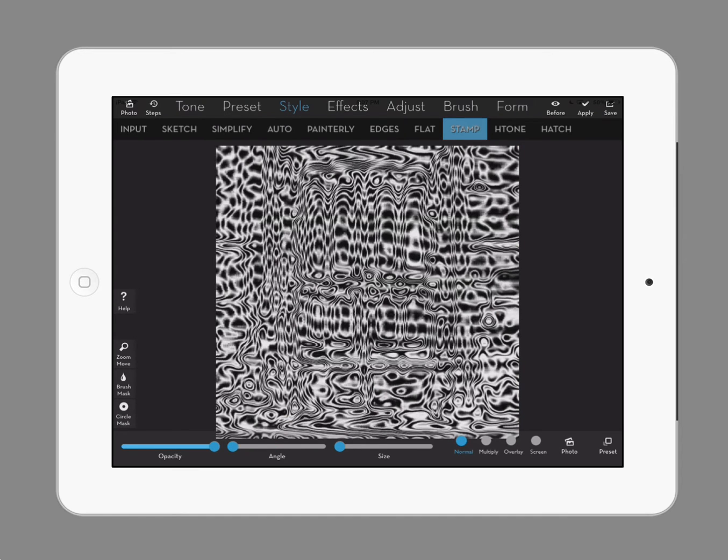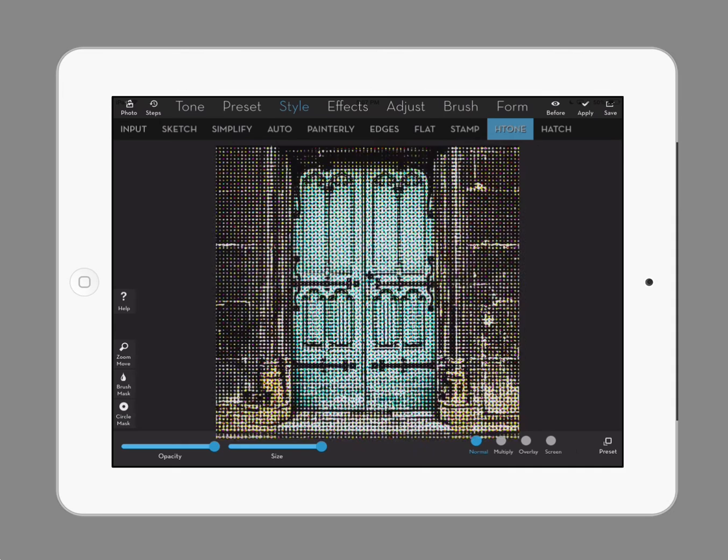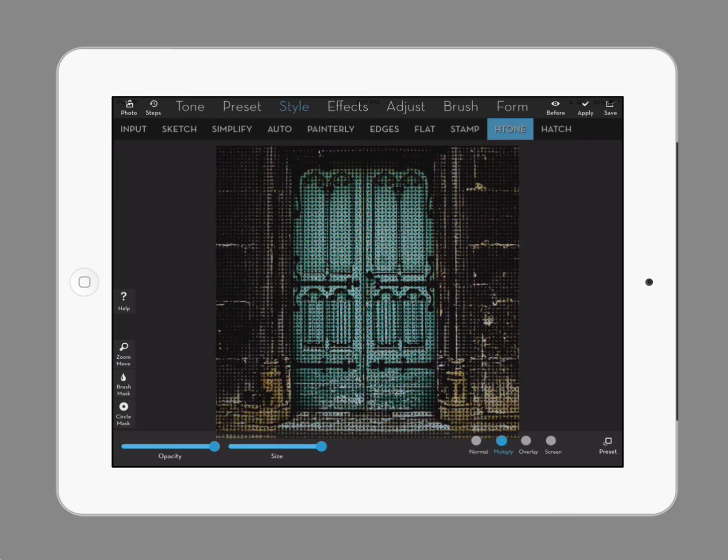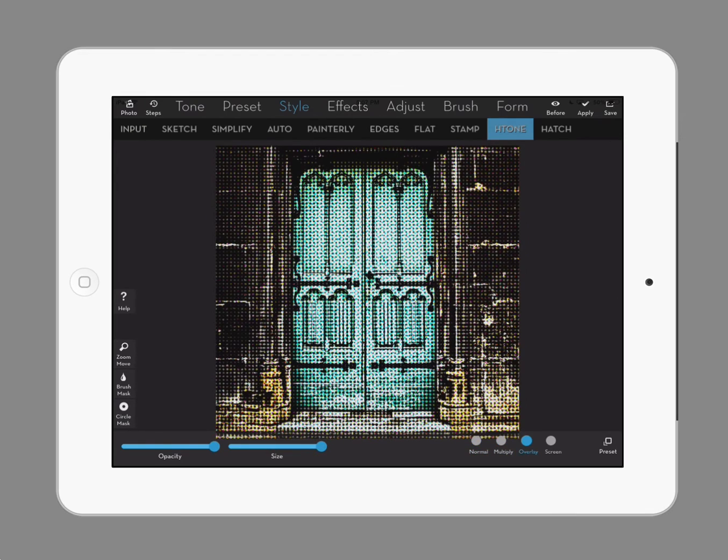Stamp just basically scares me, so I go right past that one, and I'm going to go to halftone. Not only do I have the ability to change the opacity and the size of the dots, but in this particular case, I also have blending modes, so I can try some different effects with the blending mode. So I kind of like that look, but what if you wanted to apply it to just one part of the photo and you wanted to mask it?